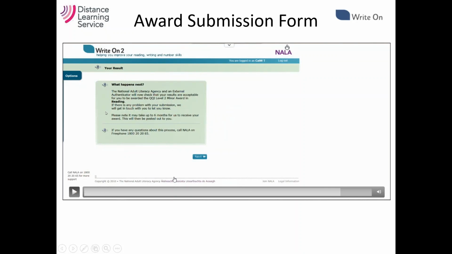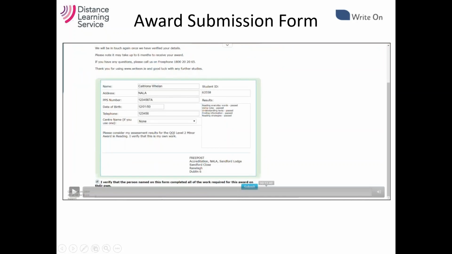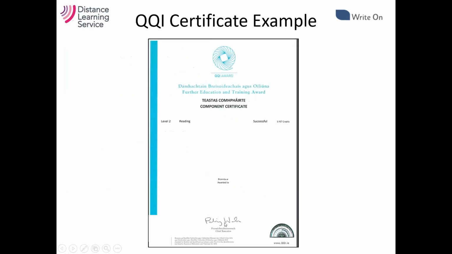Okay, so just to go back there again to show you that. Make sure that you hit submit and then take the opportunity to review all this information before you submit it. That can delay the process from our side if there is a digit wrong here. For example, the letter O or a 0 can often be interchanged. So do make sure that this is filled out and that submit is clicked on. Once that's been filled out correctly and NALA has verified the work, then some months afterwards, a QQI certificate will be sent out in the post.